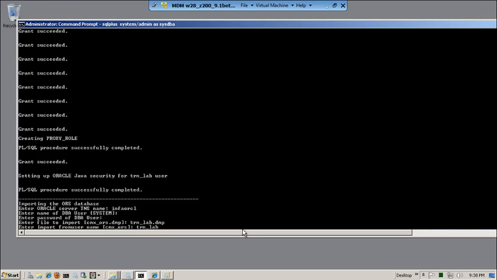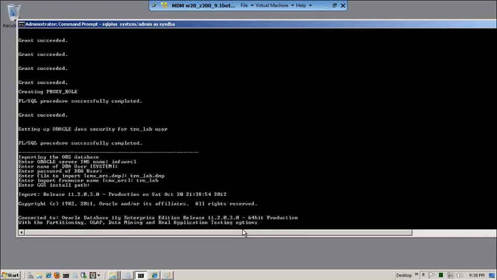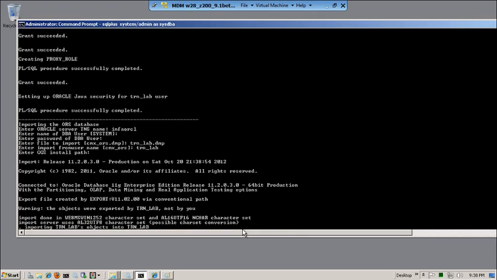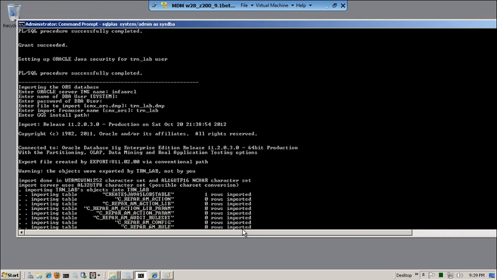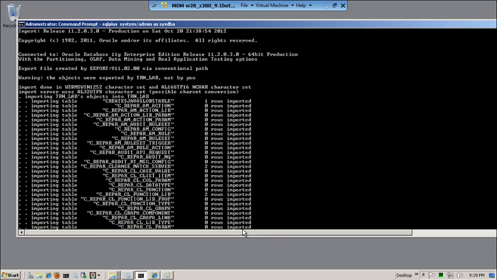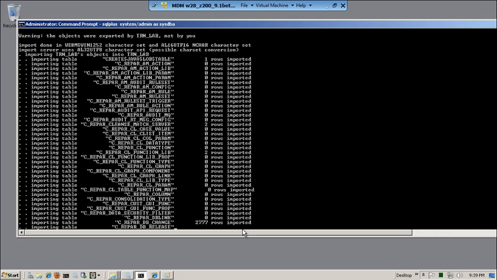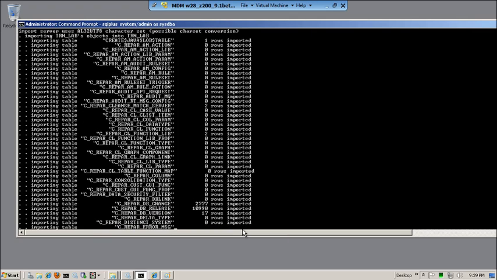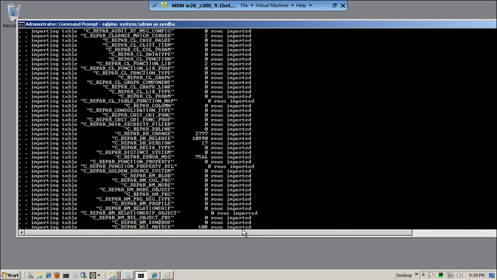So remember, at this point, I don't have anything there. My user TRN_lab is gone. Now, enter GCS install path. I'm just going to enter the default. And it's going to go ahead and do its work. It's recreated TRN_lab, and now it's going to import all this. If I don't have any errors, if things work according to plan, what I then need to do is probably go to Oracle and double check to make sure that my new ORS is there.